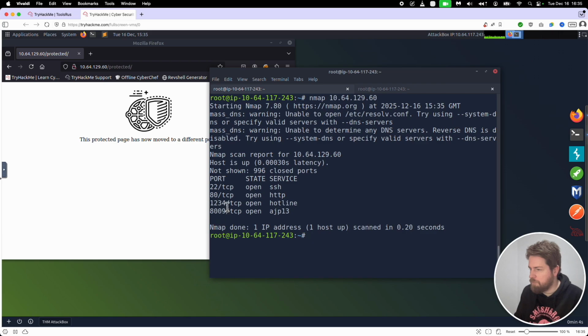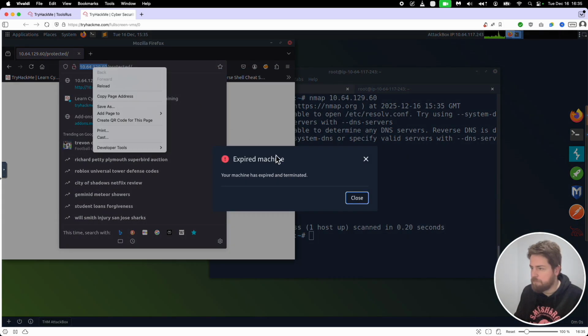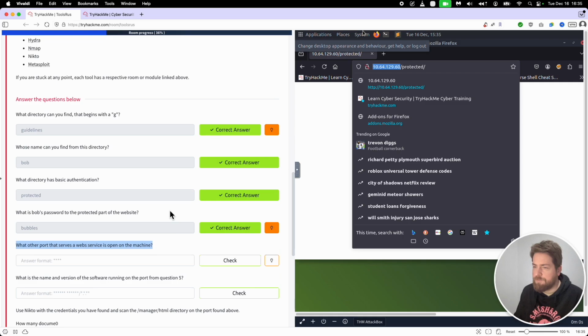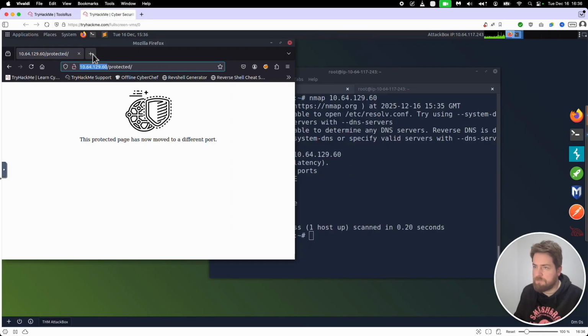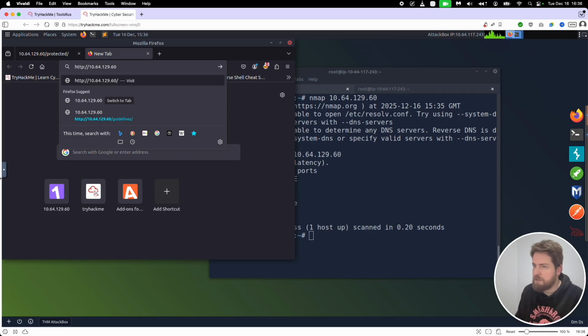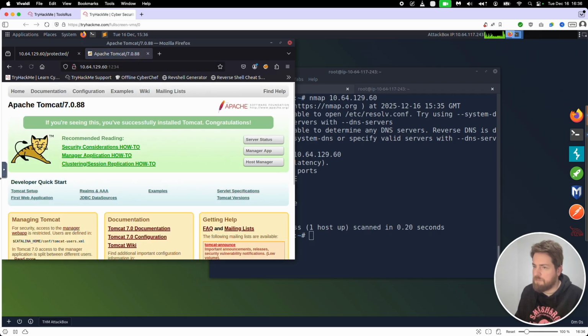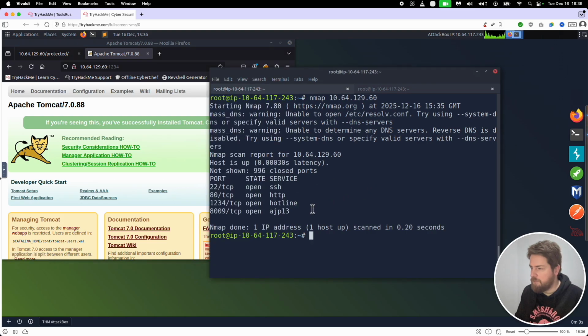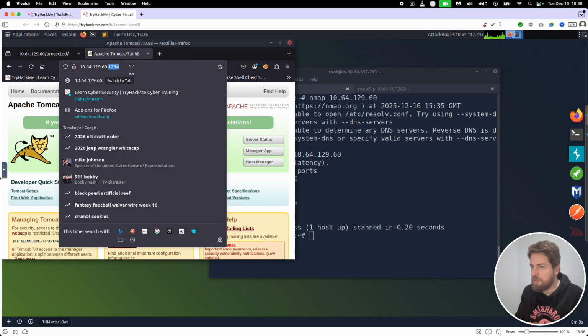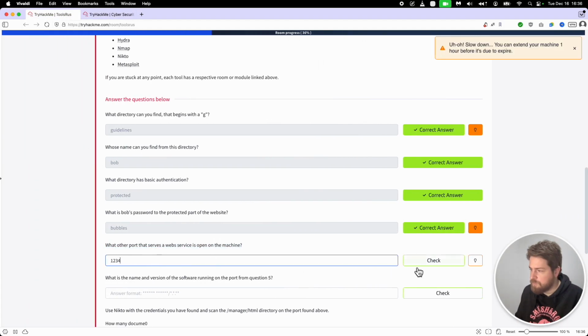Now we could simply try opening a website with a colon and then that port. So for example, we copy this. Let's see if the machine is still running. Okay, we copy the address and make sure it's on HTTP, and then we say colon 1234, to see if that is a website. And indeed, there's an Apache Tomcat website running here. So we know that 1234 is another web server. It's giving websites back. So we simply added the port number, colon followed by 1234. So in this case, it is 1234.